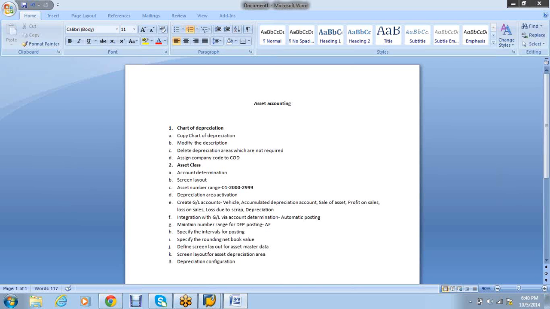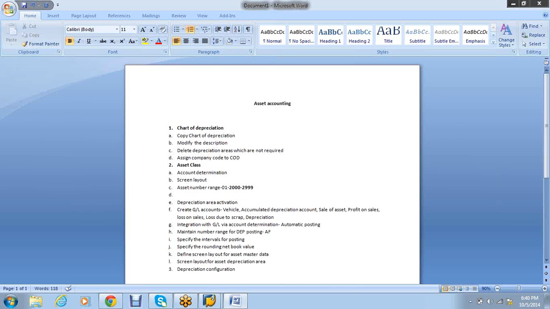Okay. So again, I'll repeat. First you are defining the account determination, screen layout, and asset number range. After defining these three only, I can define the asset class. Without having account determination, screen layout, and asset number range, we cannot define the asset class. Then activation of depreciation areas, which are the depreciation areas we are going to use, creating the GL account, and how I will assign the GL account via account determination. Always it will be done via account determination.